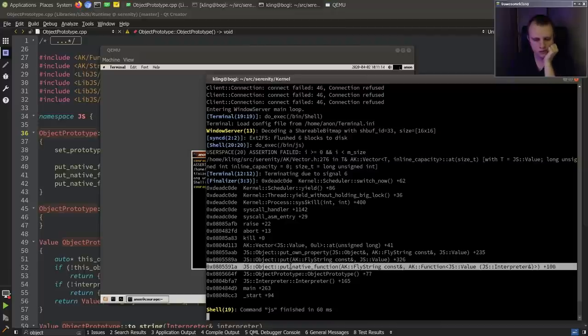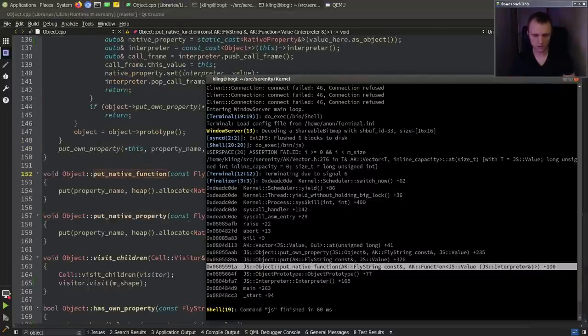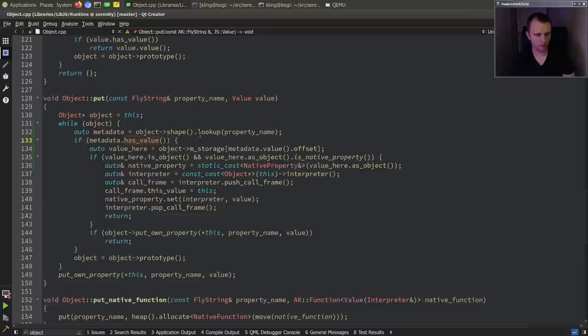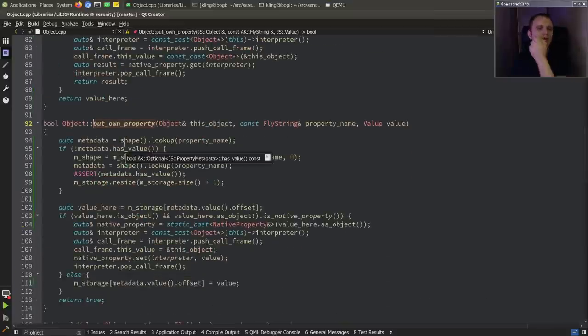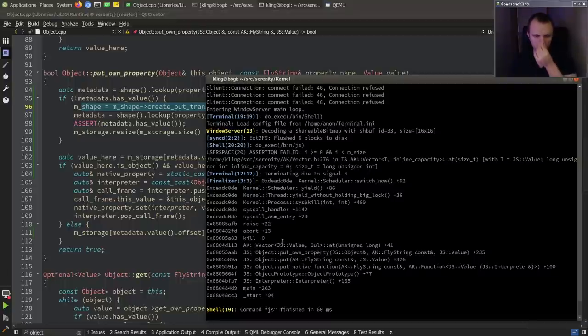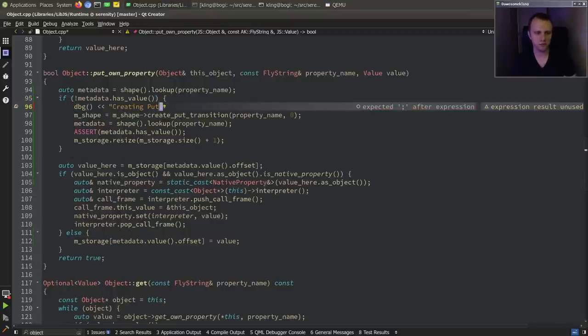Okay, so where are we? Object prototype put native function. I'm assuming that is this one. So this one calls JS object put, which calls put own property. So I guess we end up down here, presumably. JS object put own property. We do a lookup, which will fail. So we say, okay, well, we don't have a value for that lookup. So we'll create a put transition, presumably, but let's see if this actually happens. So creating a put transition. Put transition, new property name.